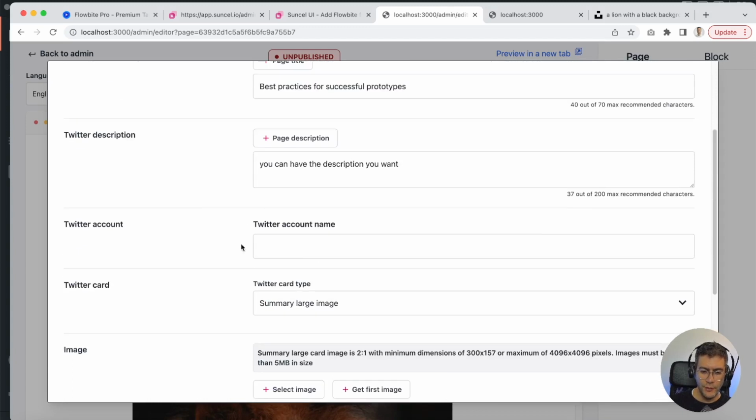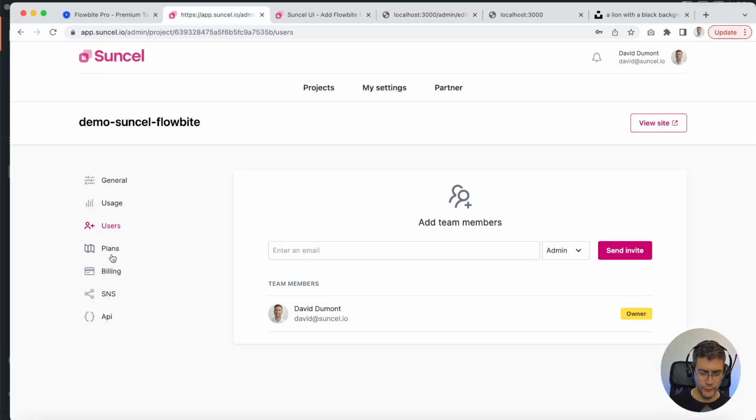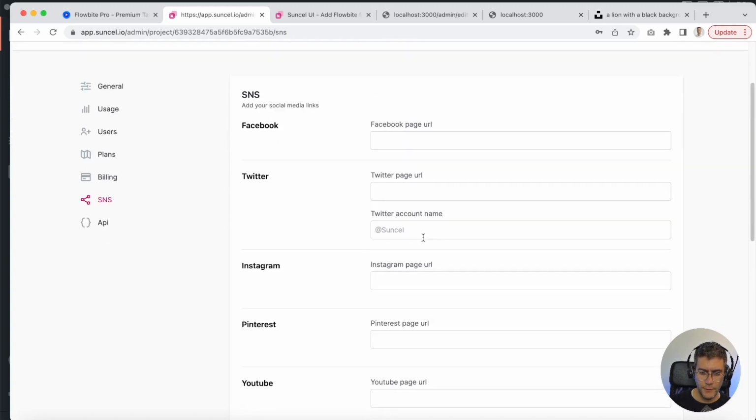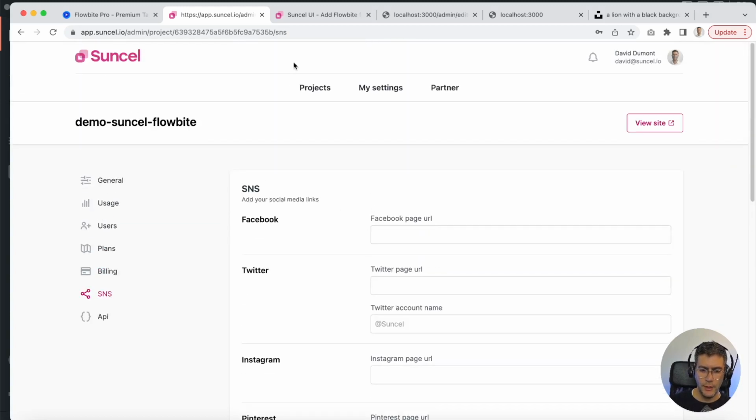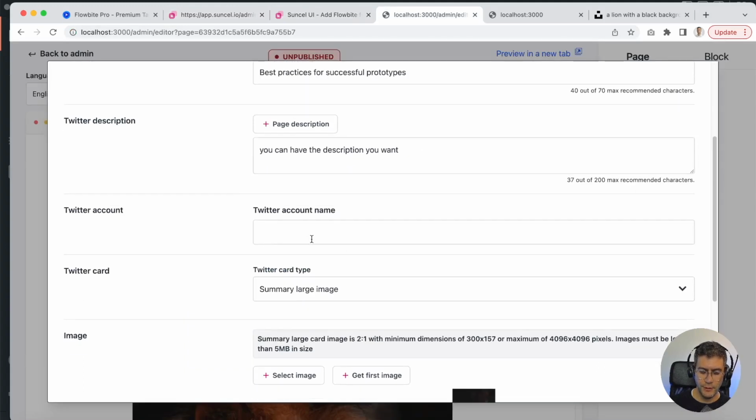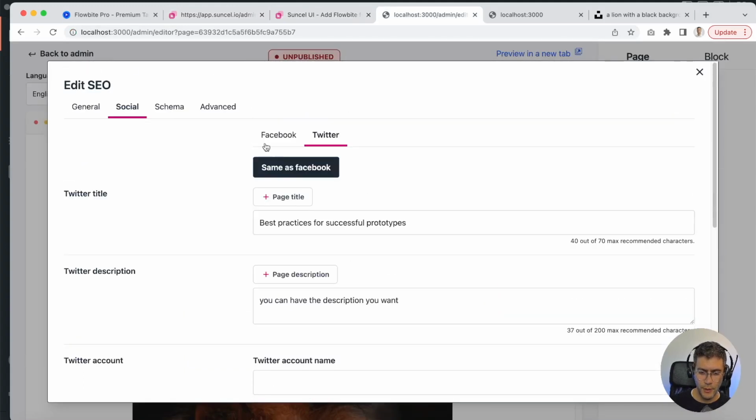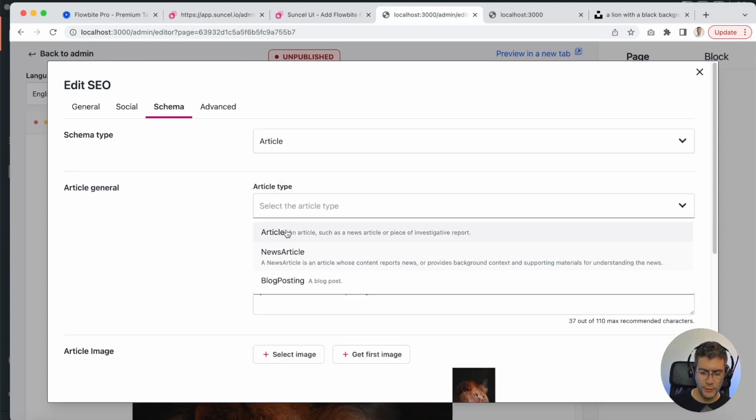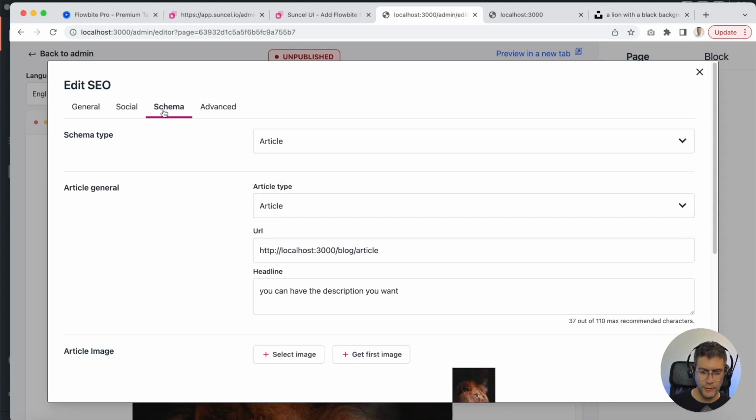Okay, and so here it will automatically fill your Twitter account if you have defined it in your settings in the app. So that's here. You can define a lot of social network links, and then when you edit your page, it will be automatically filled in here. Okay. So your schema, you understood that here, if I want an article, that's the structured data.